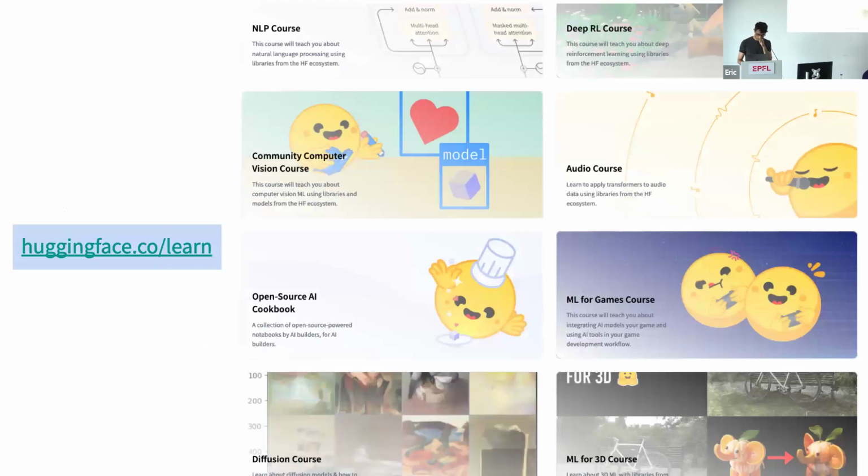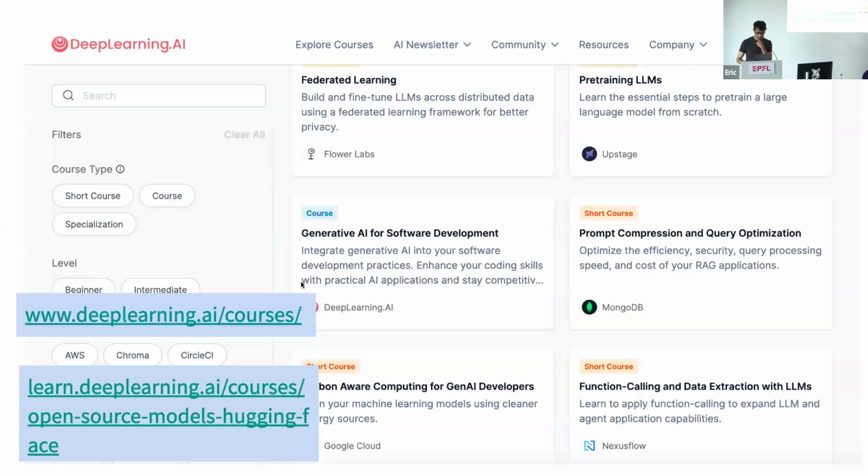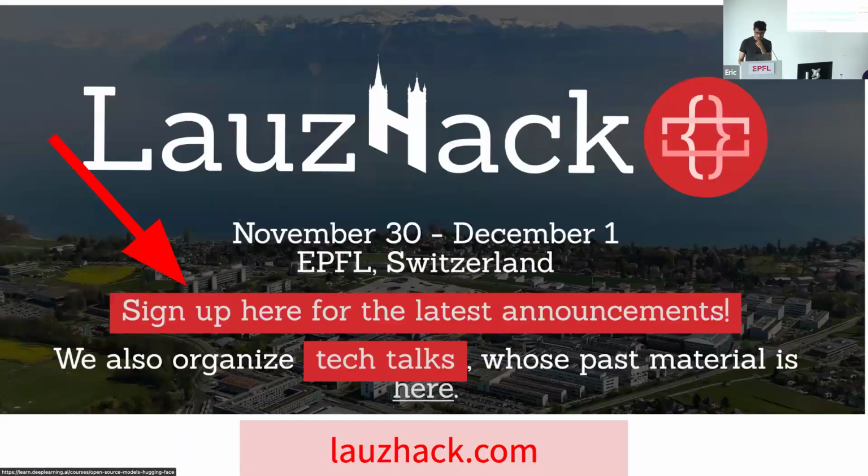So I'll just point out some of the Hugging Face courses, which were quite useful for helping me prepare. They have all these different intro courses into all these different modalities. And then I mentioned this Deep Learning AI site where they also have a lot of these short courses. And I was using some stuff from this open source one.